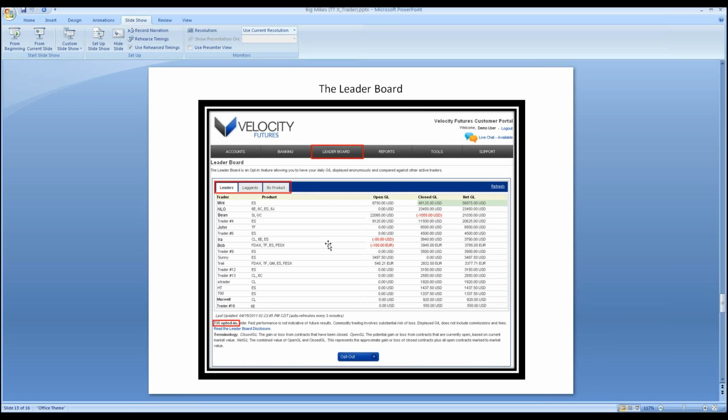Currently on the leaderboard, we display the current day's trade data, including the products traded, current day's profit or loss for open, closed, and net positions. Up on top of the list there, you can look at the leaders on the day, laggers on the day, or you can look at it based on product traded. We're working on expanding the functionality of this leaderboard and it should be coming out fairly soon to include things like group trading statistics and so forth for the entire group.